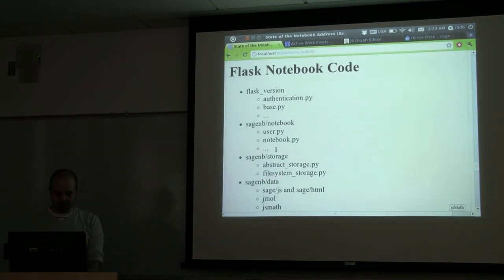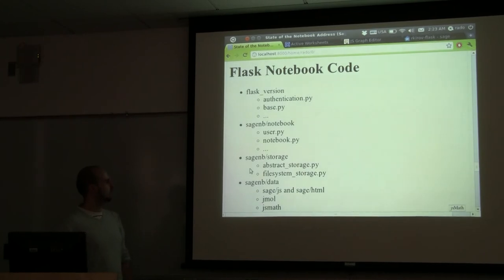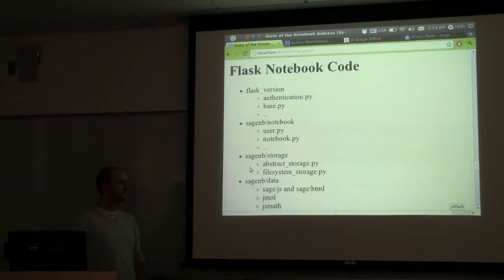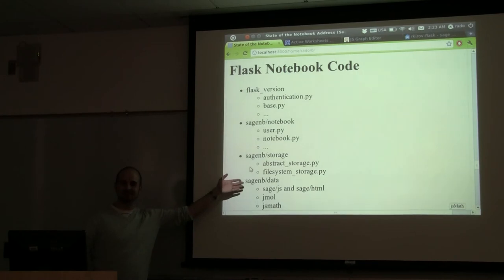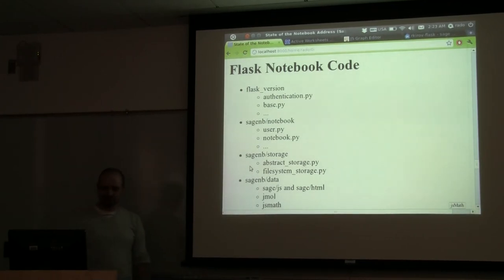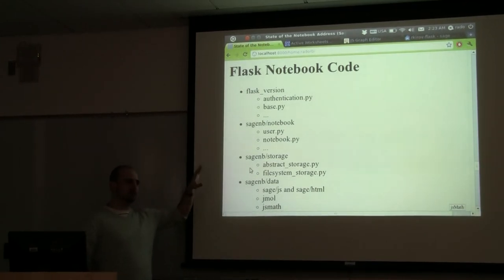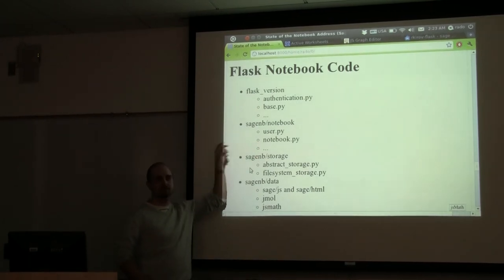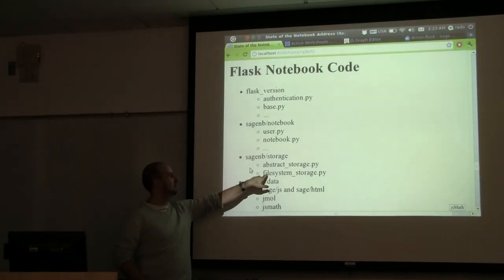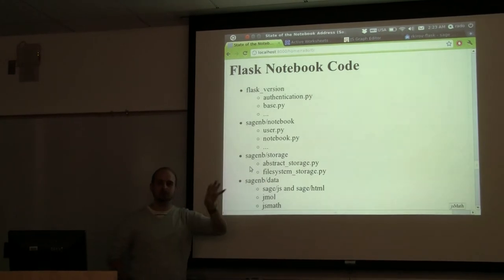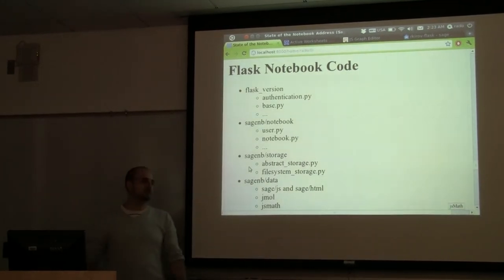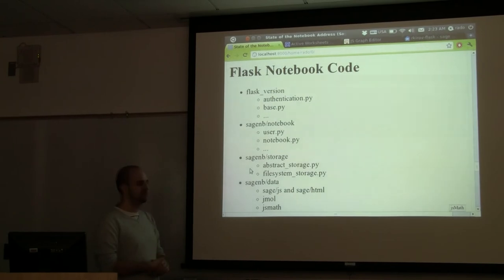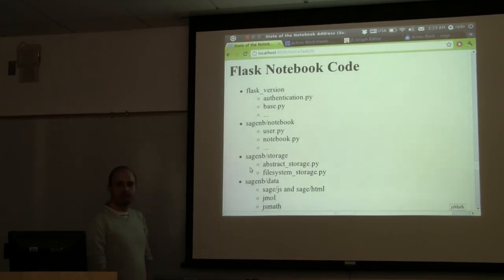And then you have sagenb.storage. It's written like it should be easily extendable, but I don't know how easy it is to extend it. It has abstract storage and an implementation through a file system. That's how, when the notebook object here says save the state, it goes through the file system storage and does the right thing on the file system, every so often. So that's what translates the in-memory state to what's on disk.